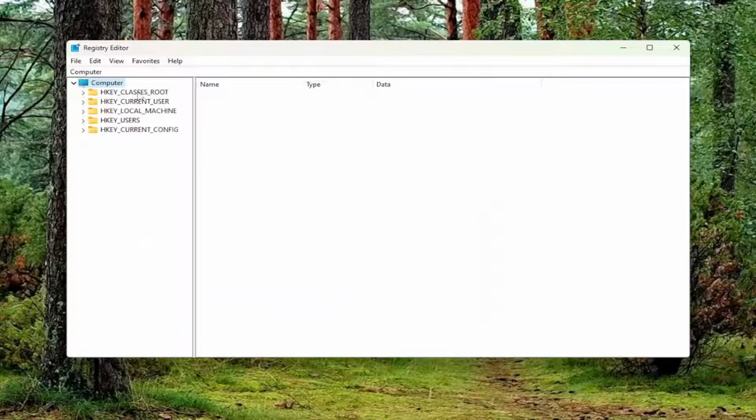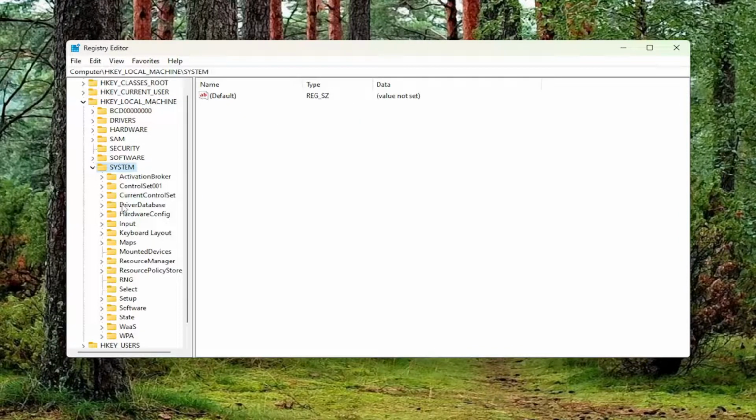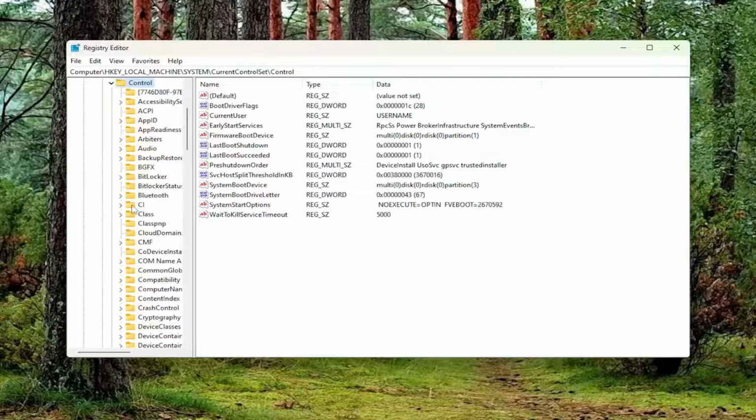So we're going to start off by double clicking on the HKEY_LOCAL_MACHINE folder. Do the same thing now for the SYSTEM folder. Same thing for CurrentControlSet, so double click on that. And there should be a Control folder in here. Double click on that one as well. And then finally, there should be a Print folder. Just left click on that one time.